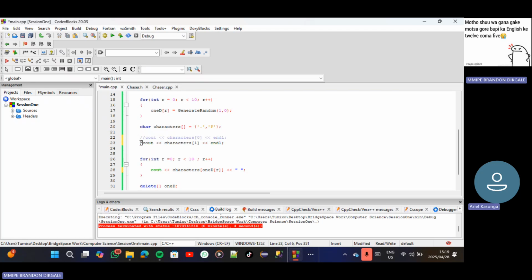No, not really. So we have our oneD array of integers. At the moment, it contains zeros and ones, right? I generated random numbers from 0 to 1, so it only contains zeros and ones at the moment, right? Yeah.